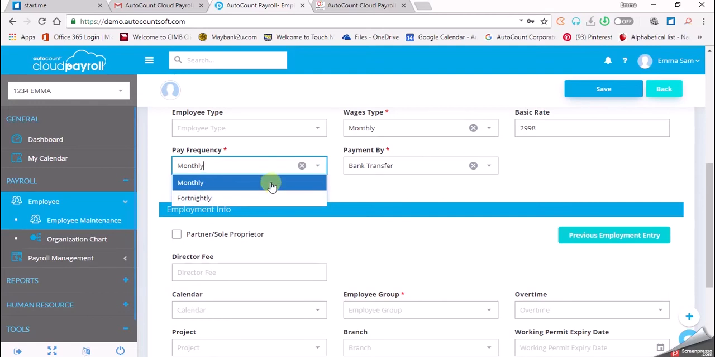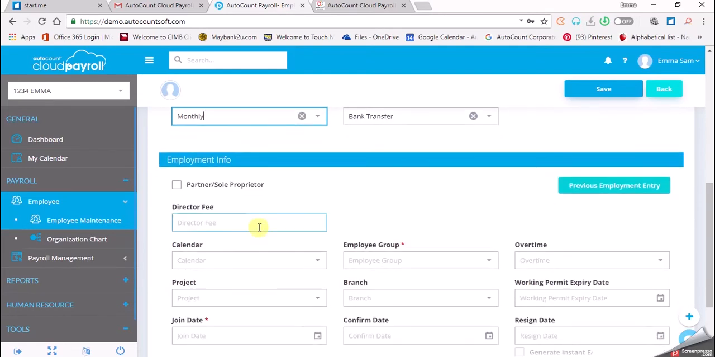But this one we only pay once a month, which is monthly. Payment by bank transfer. And then we look at under employment info. All those with asterisk symbol is compulsory for you to key in for the detail. Now, for the calendar, we don't yet have any calendar created, so leave it blank.